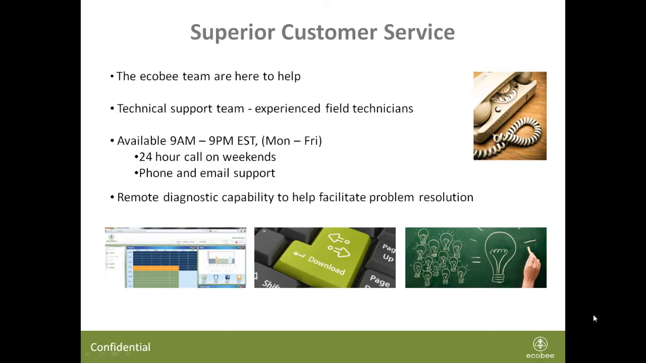The ecobee team is here to help. We can assist if you have questions about the installation or setup. If your customer has questions, they can even contact us directly.